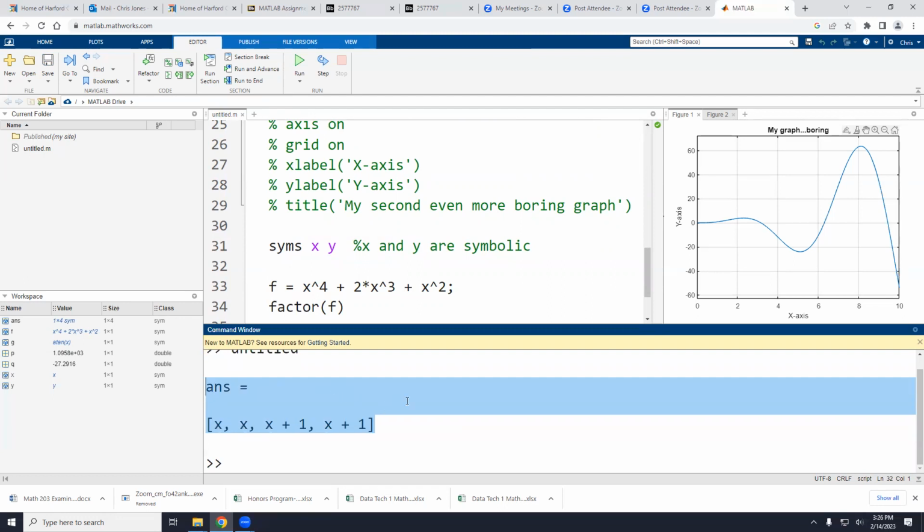Okay. And I know it's difficult to see if you're in the back, but the factorization would be x times x plus 1 times x plus 1. And then we know that to be x squared times x plus 1 squared, right, guys? We multiply that together, okay? So that's really cool. If you guys have a really tough polynomial to factor, MATLAB can factor it for you, okay?